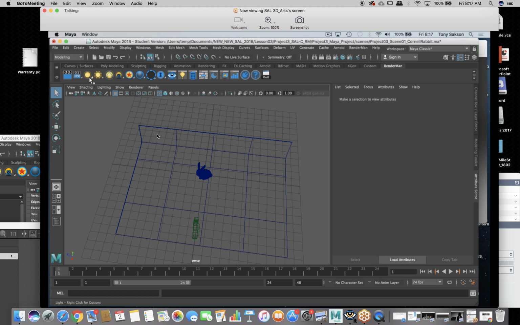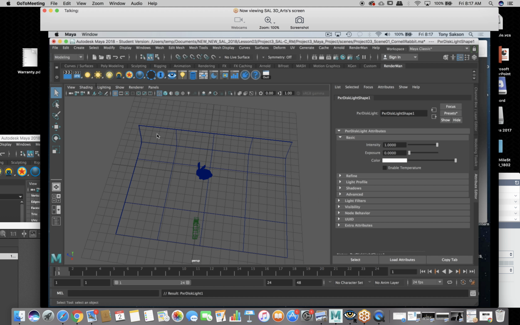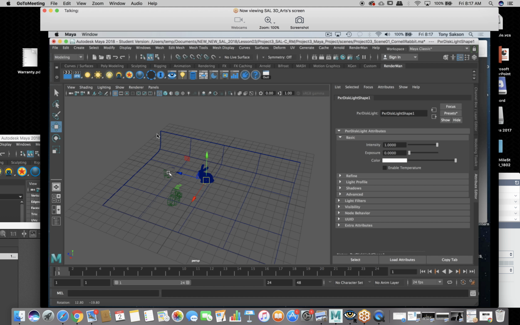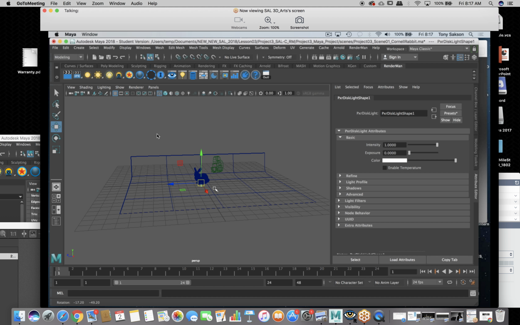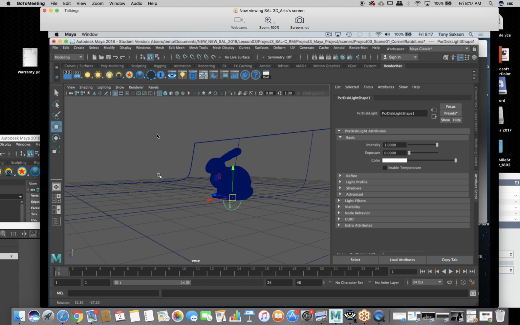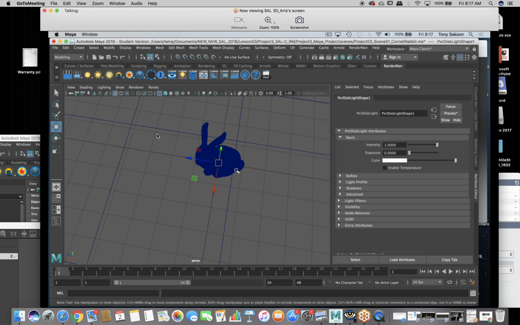So pretty simple, right click, go to disc light. This light is going to drop in where? Origin, right? So I'm going to hit W, and there it is. Right there, the rabbit's nesting on it. Just trying to hatch it.